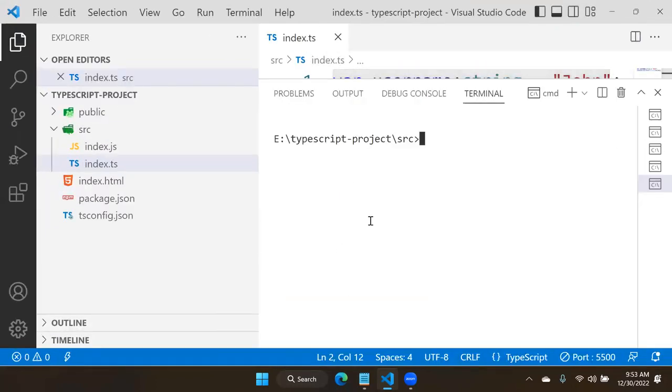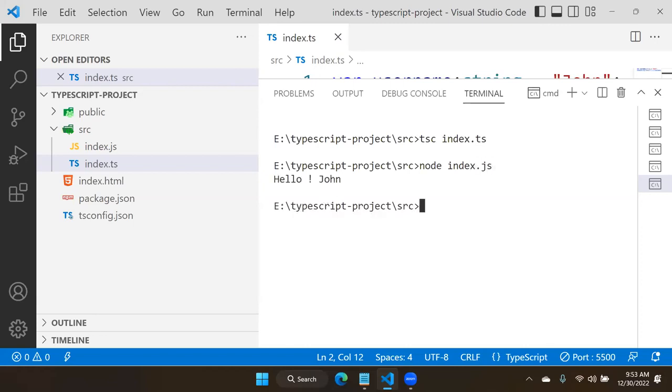We made some changes in TypeScript. Every time you make changes in TypeScript, you have to transcompile first. Transcompile means tsc index.ts. Then it will update the JavaScript file. After updating the JavaScript file, now node index.js. Now you can see the output comes here itself directly.